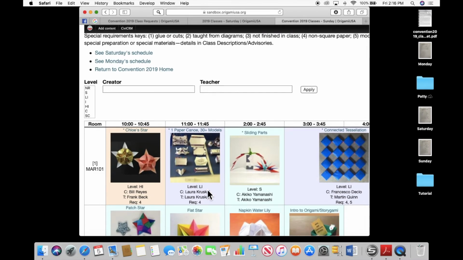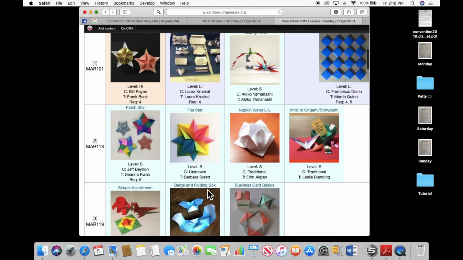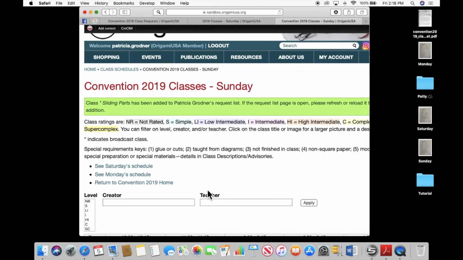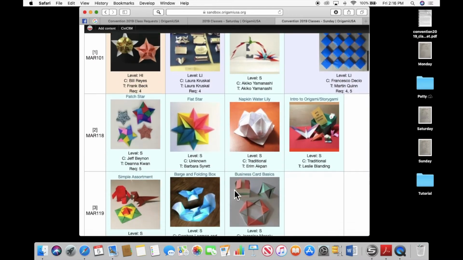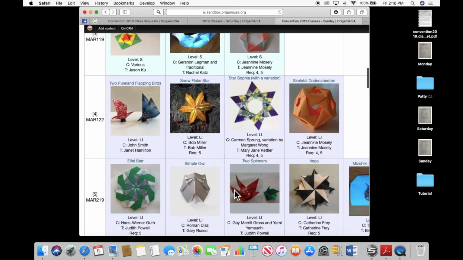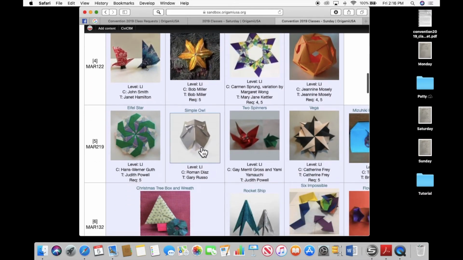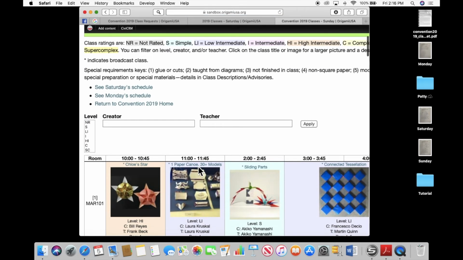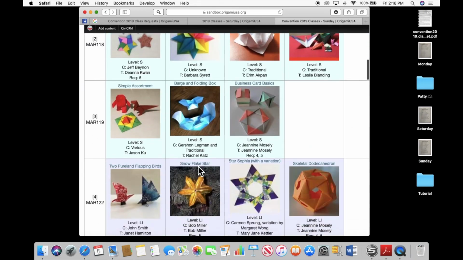Now, we don't have to go back to our class request page. We can just stay on this schedule and do some more. It's already added my sliding parts. So let's say I want to go ahead and add a simple owl. I'm going to click on it. I'm going to see I haven't requested it yet, so I'm going to request it. Now, I've requested 2 classes from the schedule.